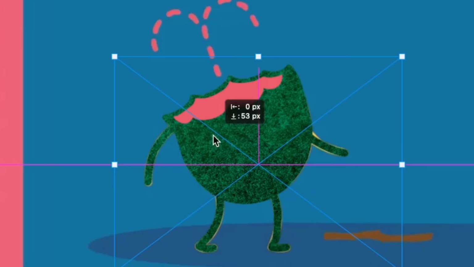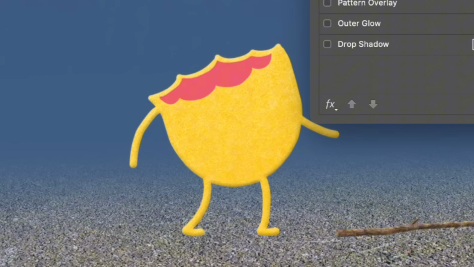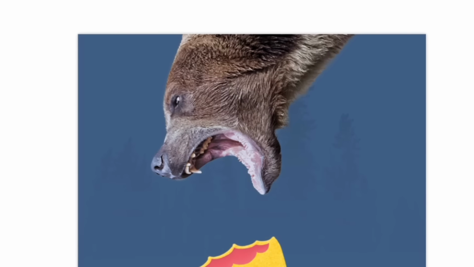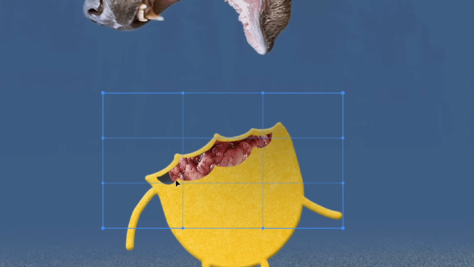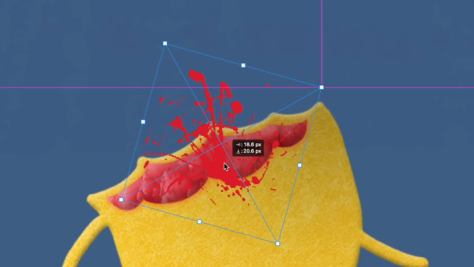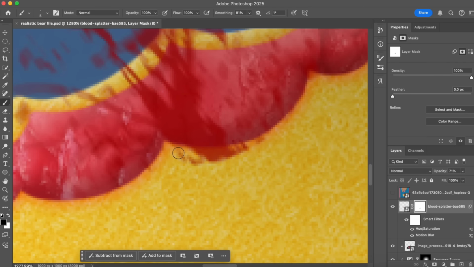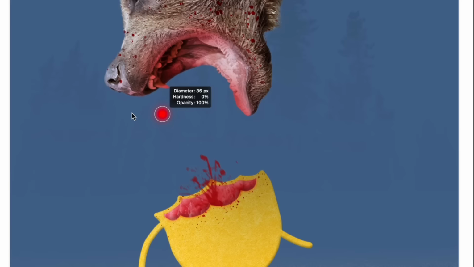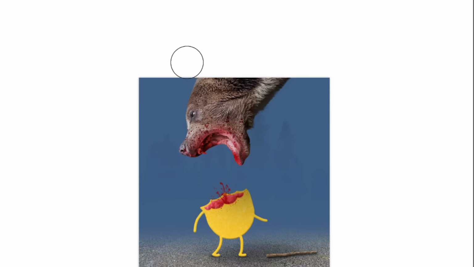I added a little texture on the character and also added a bevel and emboss, and then a shadow on the ground. Following that, I changed the color on the bear a little bit and added some guts inside the character. After contemplating my life a little bit, I added some blood on the body and added a motion blur to make it look like it's squirting out of it. And finally, I added some blood on the bear's fur and then on its mouth. So this is my final image.